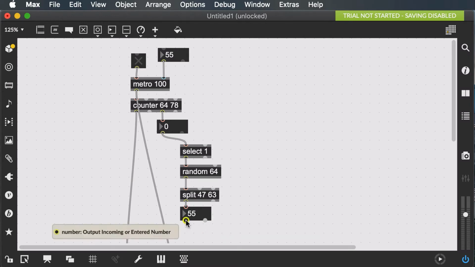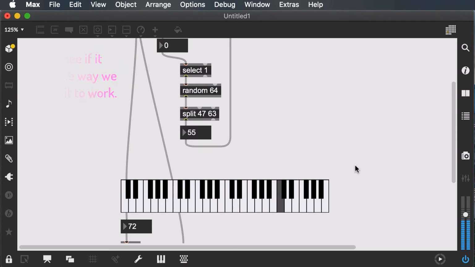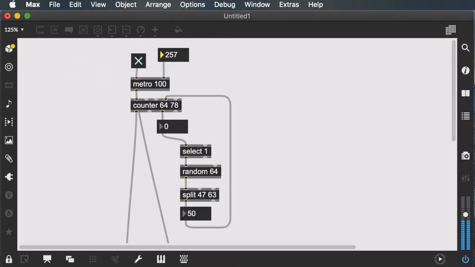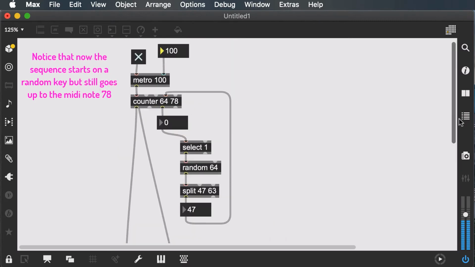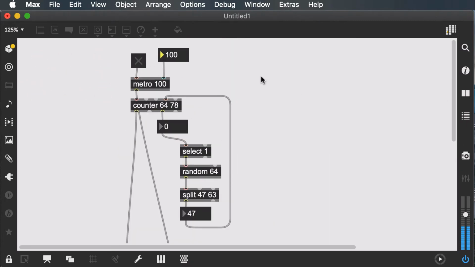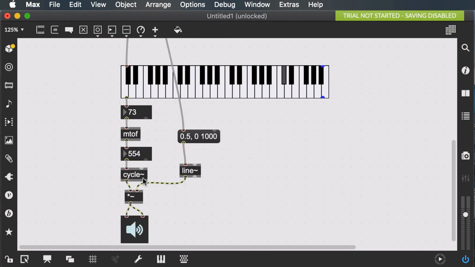So then let's connect the output of the split or this integer box, it doesn't matter, to that input on the counter, which resets it to that number immediately. Awesome, so it works. It resets the initial value that the counter counts from to a random value between 47 and 63. So far we've been working with the cycle object, which is a sine wave generator.